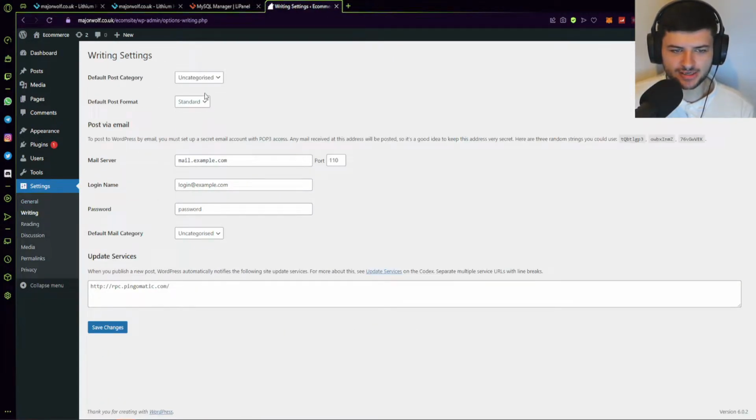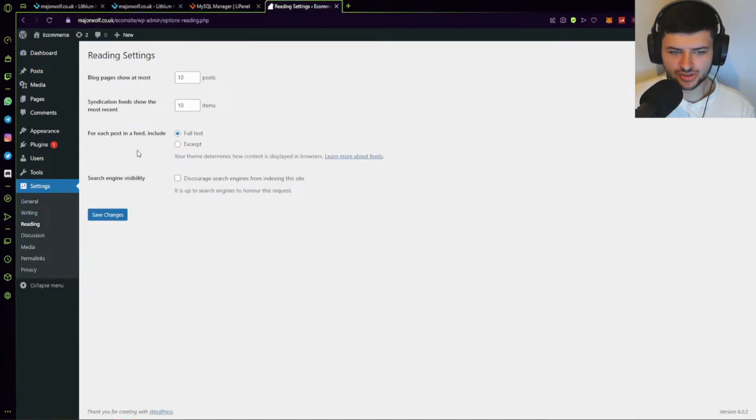Then we have the writing section. So this is defaults. So default post categories when you create an article and the format. You can also customize the email settings. So if you have a custom email address, WordPress will push it to that email address instead. The reading, we can change all the different feed settings and how many blog pages show at most, and the search engine visibility section option, which we had in the builder, we can modify that here.